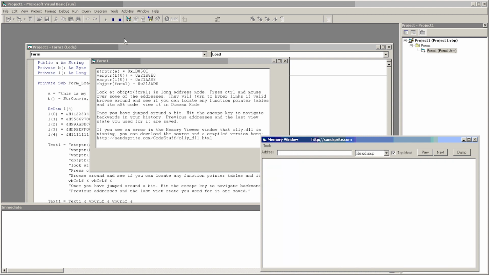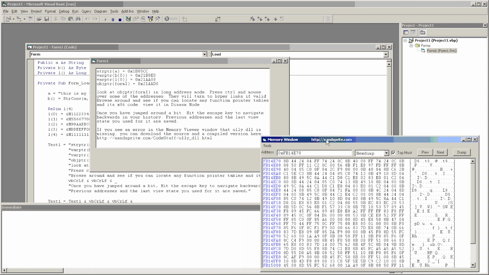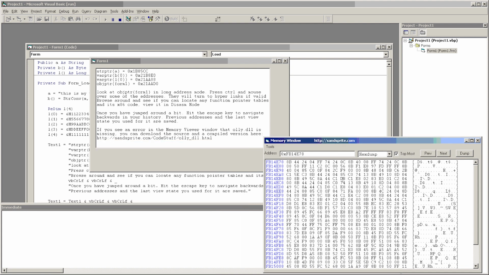You could also have multiple windows open if you were viewing a couple things at the same time. Sometimes you want that. But it's a pretty handy little tool for looking at data. And it's always been a weak spot that Visual Basic 6 has been missing. So now we have it.